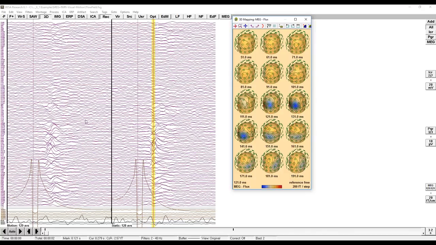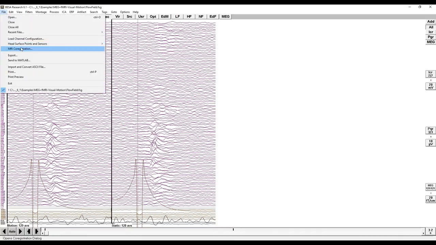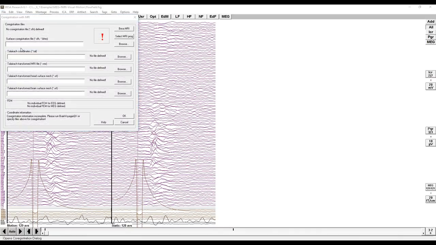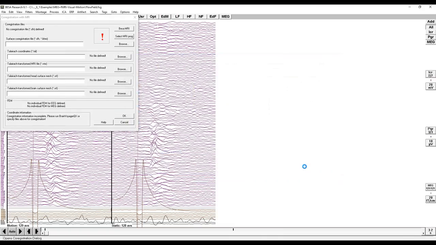We do actually have the individual MRI for the subject. So I'm first going to co-register this data set with a reconstructed brain. So let me go to File, MRI Co-registration. And when I do this, BESA asks me to save the file that contains the head surface points. So I will save this under flow field test3.sfh.